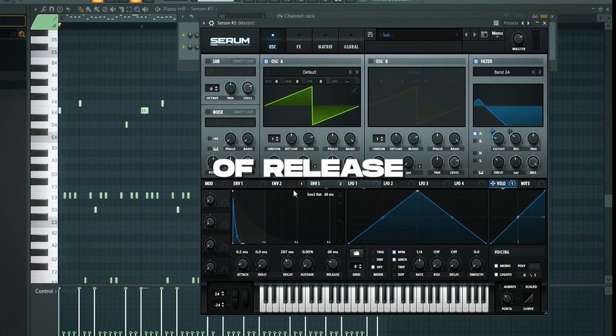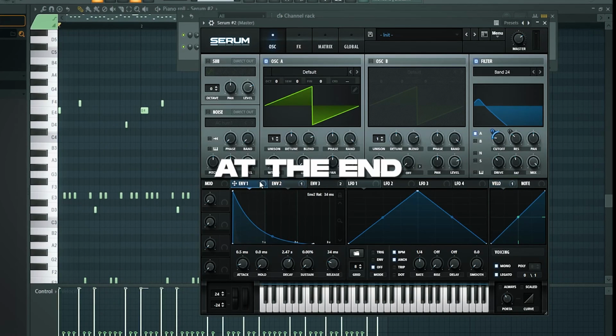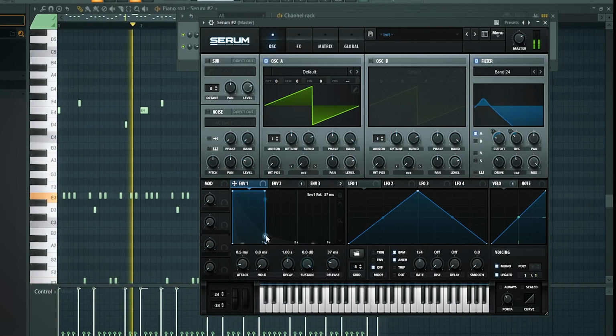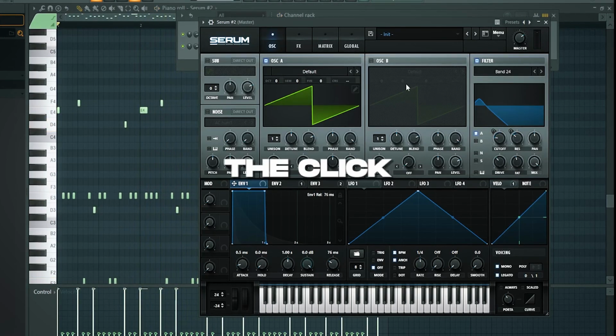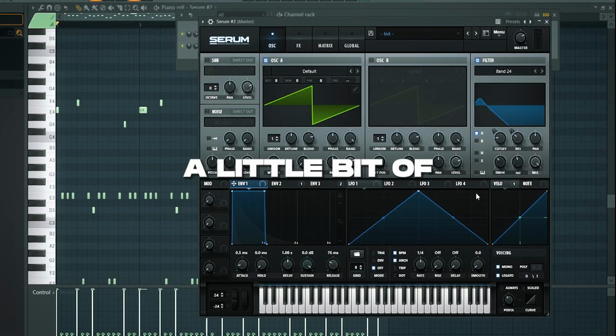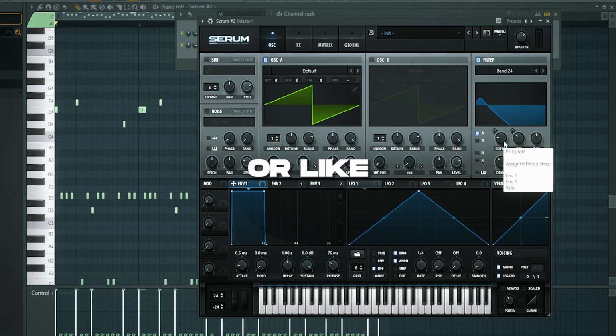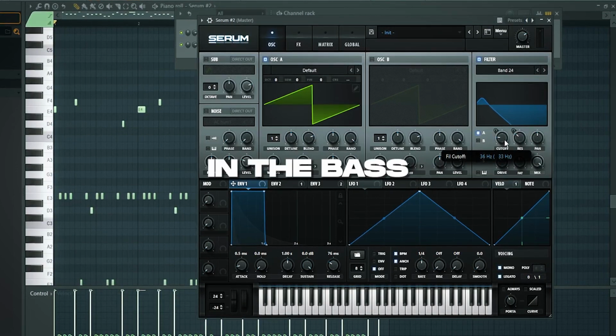Now let's add a little bit of release to every envelope because it's clicking at the end. The click usually starts because you have a little bit of too much distortion or like artifacts, but also because you're playing in the bass range.